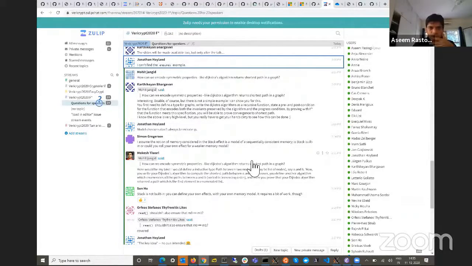I assume the notion of memory considered in the stack effect is a model of sequentially consistent memory that is built in, or you roll your own effect for a weaker memory model. So we are not talking about concurrency here. First of all, it's all in the context of single threaded code, so we are not dealing with concurrency in the stack effect. Stack is built in, but you could also roll in your own memory model. As I said, F* is extensible that way. You can write your own memory model, you can define your own state effect that manipulates this. And in fact, we have examples of this at scale where we defined our own memory model, our own effect. So you can do that.